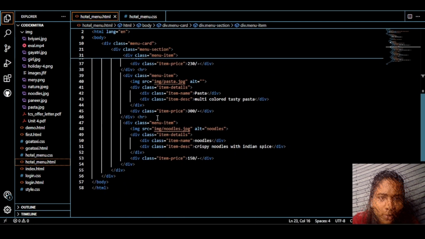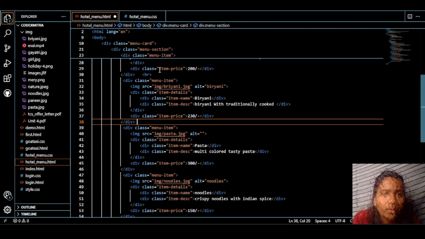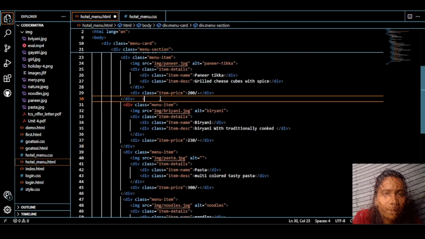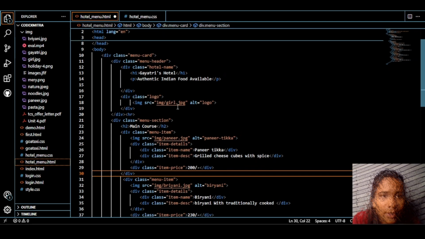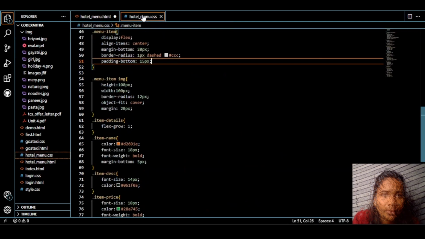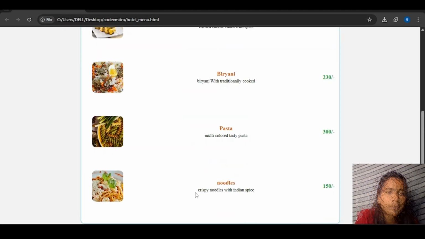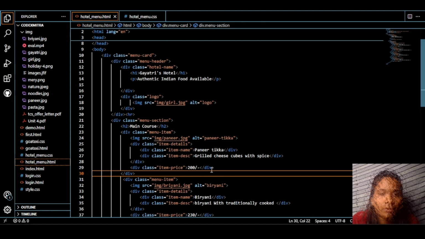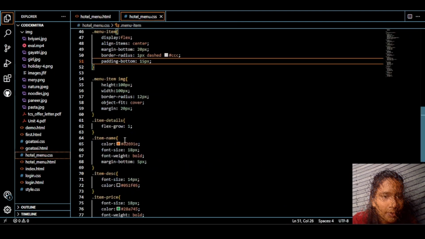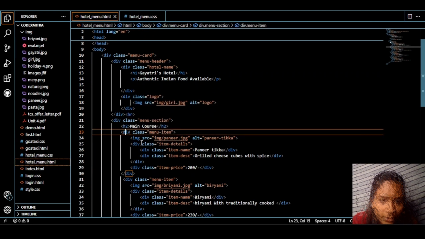Now here you can see the HR is given to separate each item and the head sections. So now I will remove this. First I will remove the item menu sections. So here you can see the HR is removed. Now I will remove this header's HR.